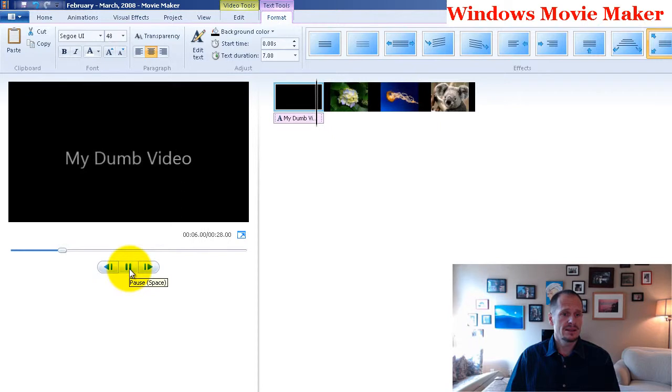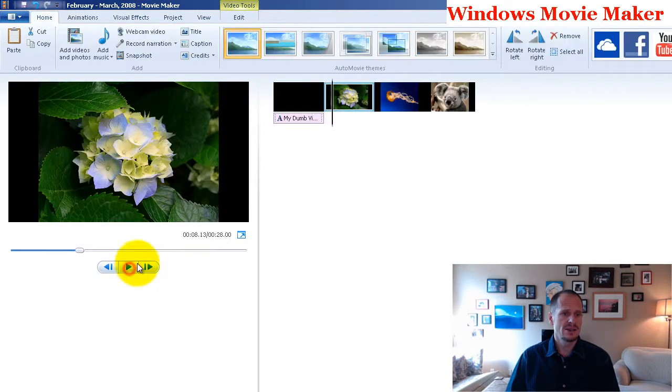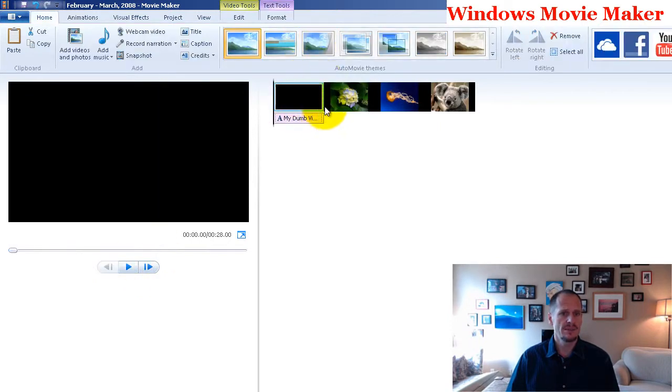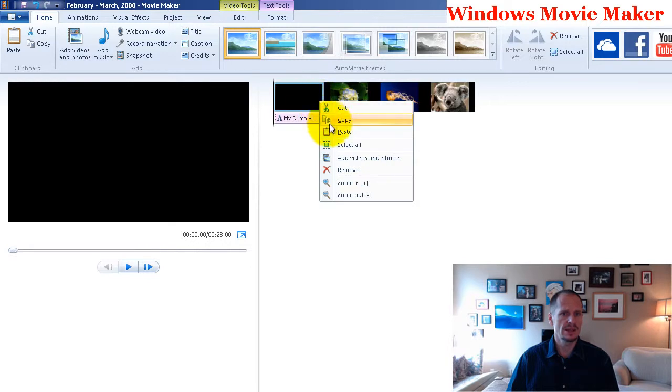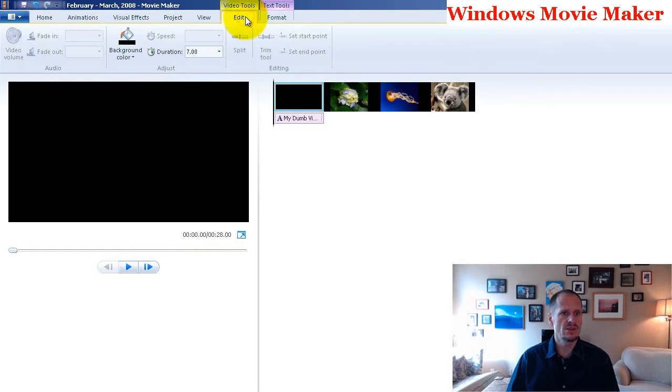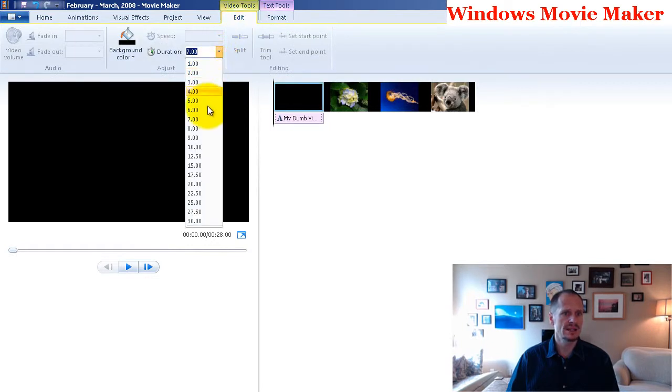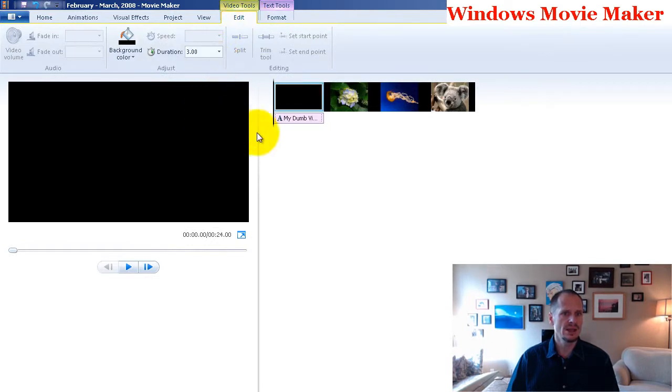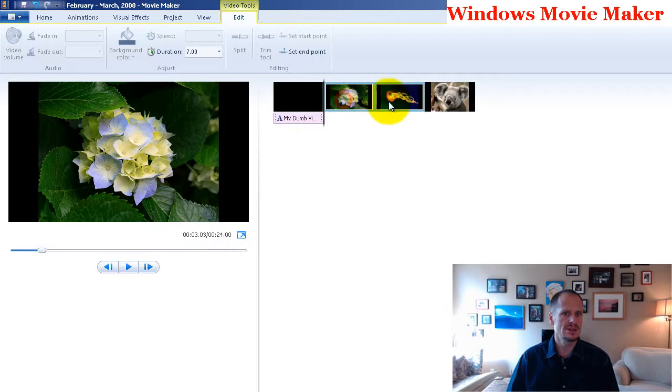And that is like 6 seconds, 7 seconds long. So how do I shorten this one here? Is there some way I could right click it? If I go to Video Tools, Edit, there's the duration of that slide. So I can make that slide 3 seconds long. And now let's play it. That's only 3 seconds now, but these are still 7.